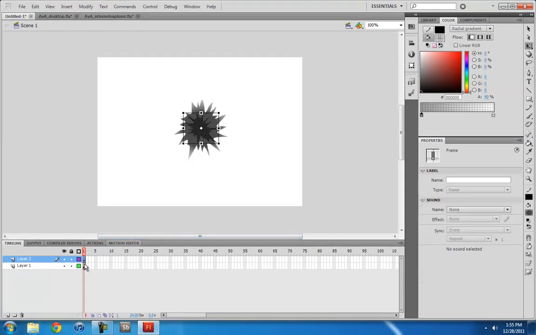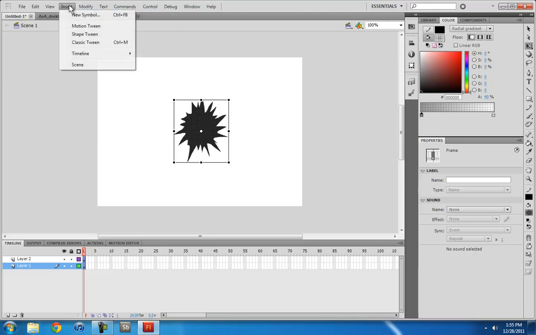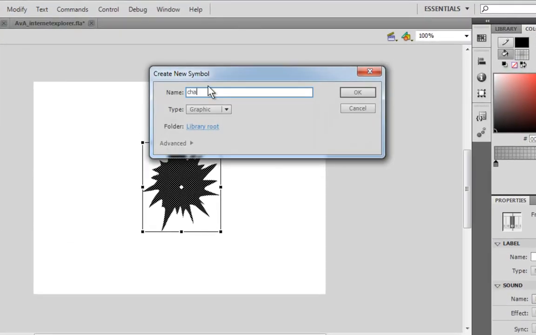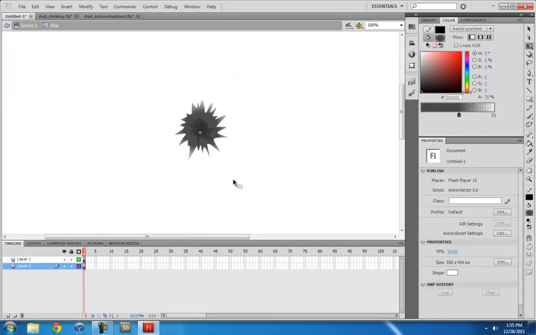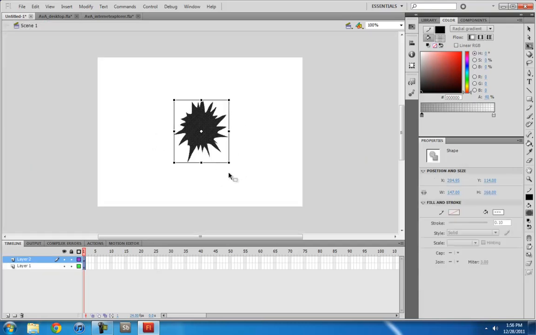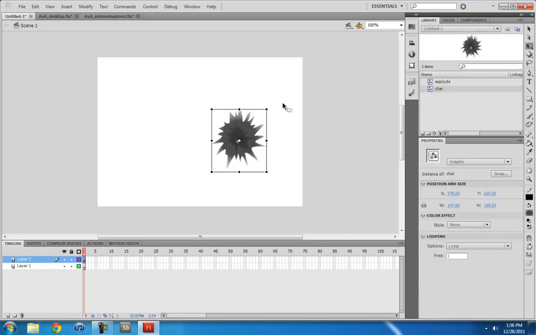And then what you do is you make it into a symbol. I'm going to copy these frames because we want to preserve the layers. So we copy these frames, insert new symbol, let's call it char, and then right click here, paste frames. So now we have our char mark. Okay, so we can get rid of this because we have it in our library, char. And then you can just add it to stuff.